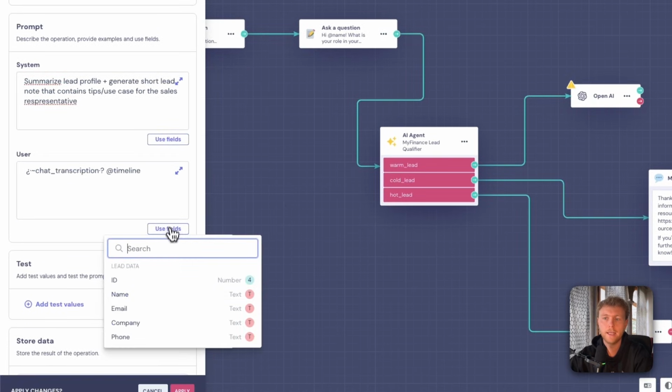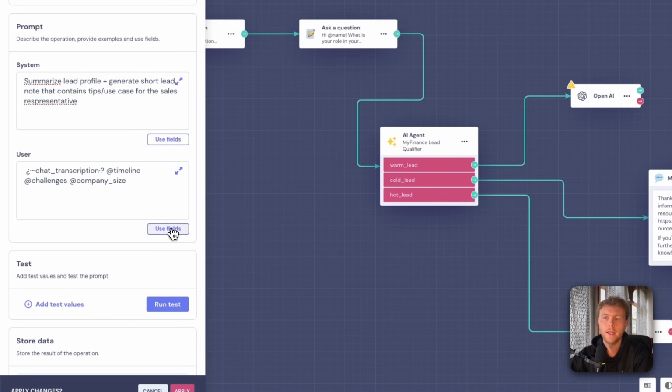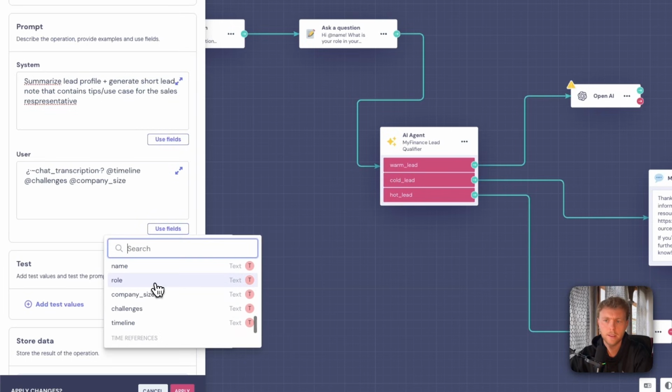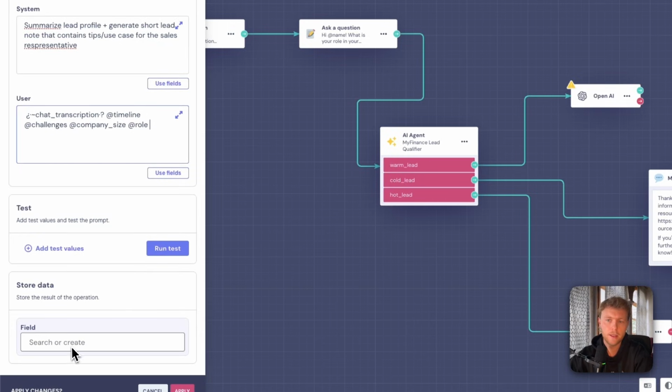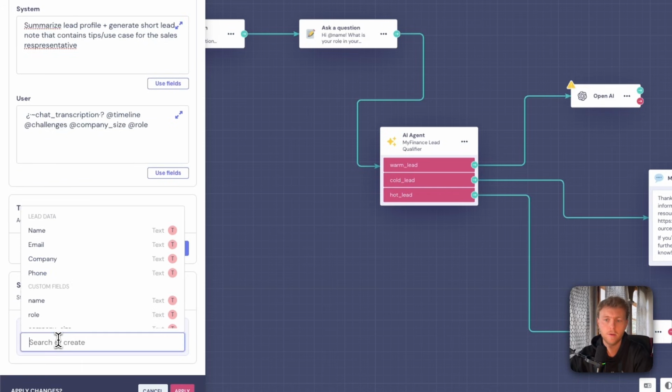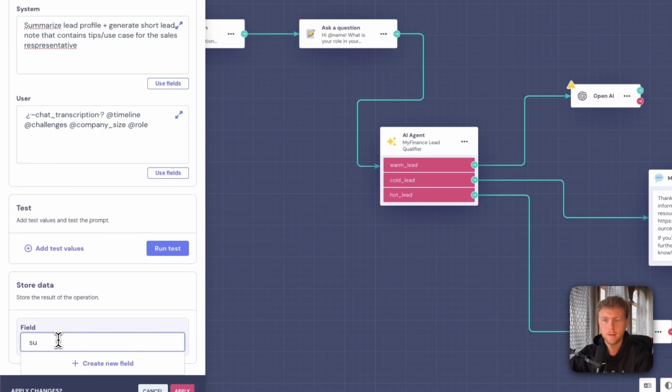Also the timeline. This was gathered by the AI agent, the challenges, and what else? And the company size. And the role. The role is important as well. Perfect. This is a good starting point. Once we have that, we're going to make sure that down here, we store whatever OpenAI sends back to us. So this can be something like a summarized lead profile.